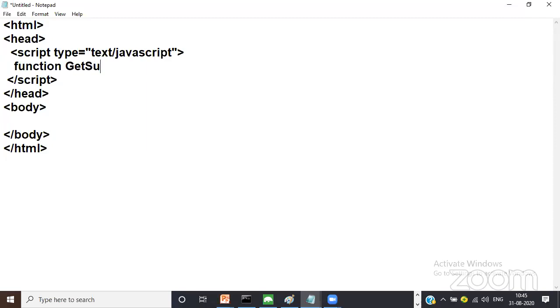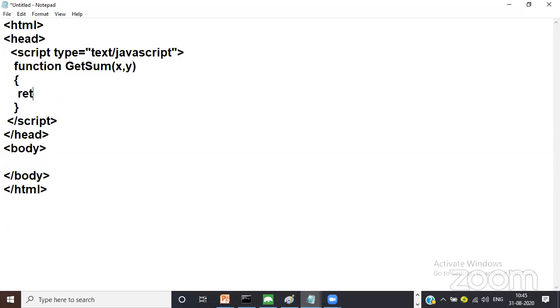Function getSum. And this function will take two inputs, x comma y, and this function will return some output. Return x plus y. So the function will return some value. It will take input and it will return some output. So here I declared the function.